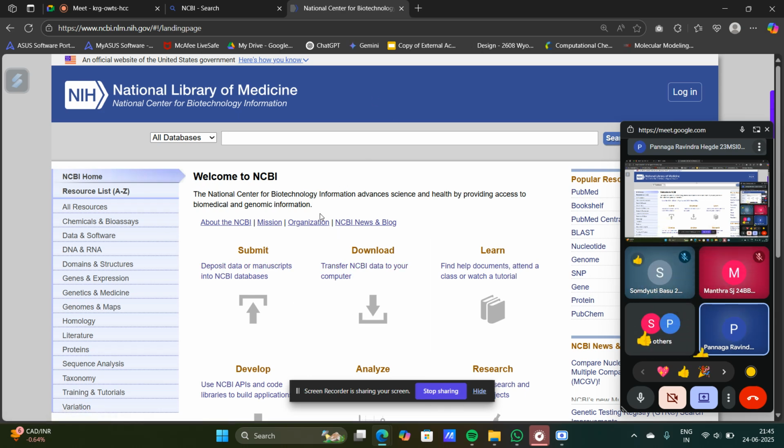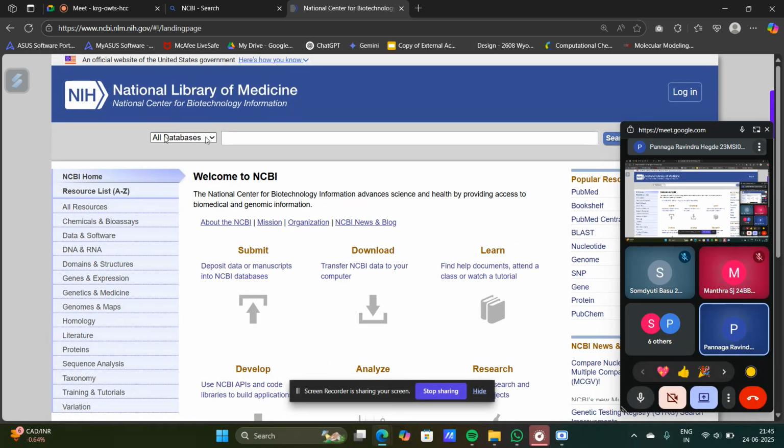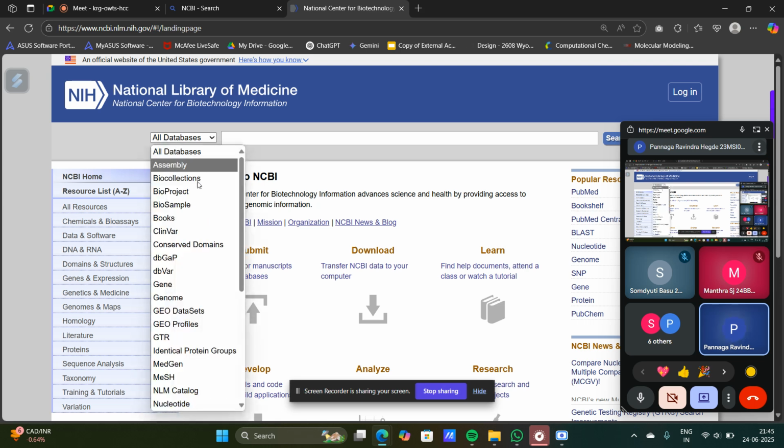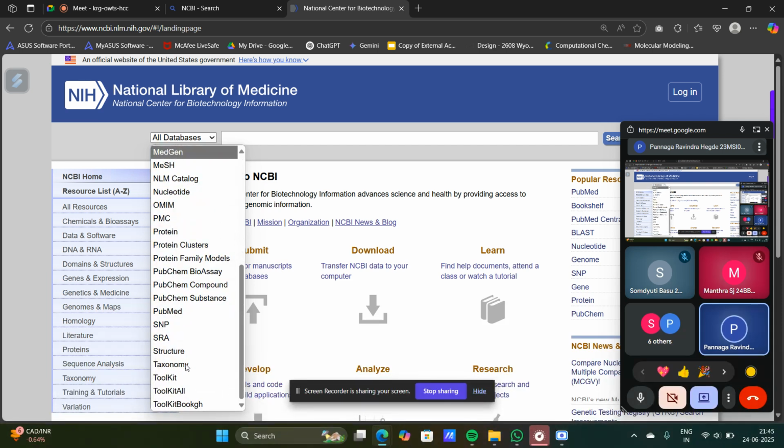Okay. So this is the official website of the United States government, America's website, and it has a lot of databases together. Here in the search, it says all databases, and if you click on this, you have the drop-down menu, and you can see the different databases that it contains. It has structure, it has taxonomy. Can anyone let me know what is taxonomy? I think we learned this in 11th, if I'm not wrong.